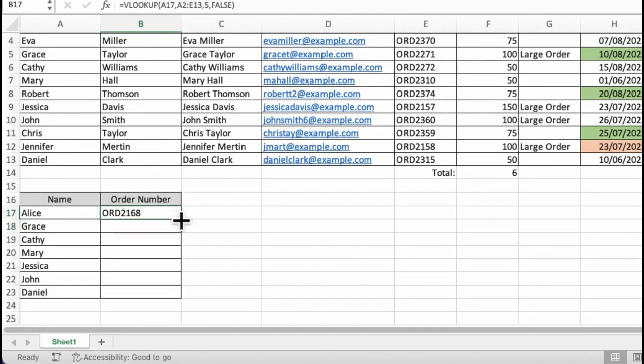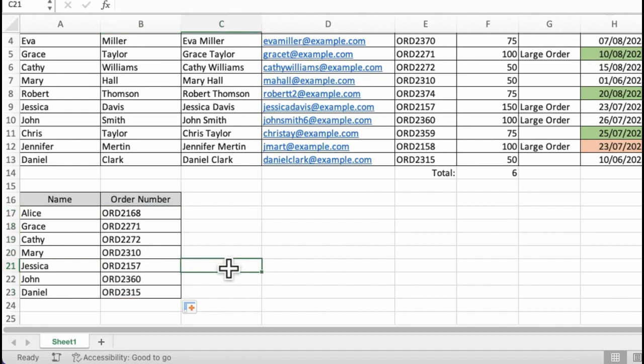All you're going to do then is click on that cell and drag it down to pull the rest of the details through. And you can now see how easy it is to pull data off one table into another as long as you've got one consistent data set across the two tables.